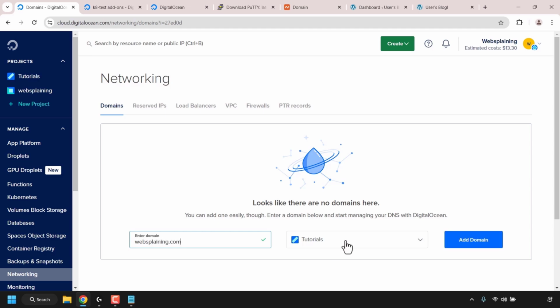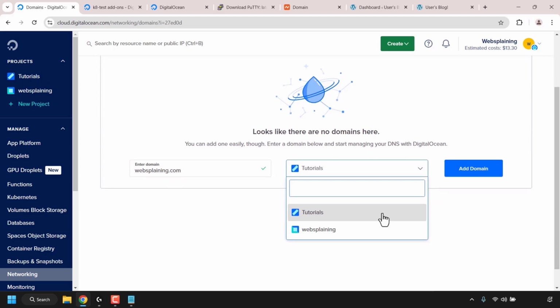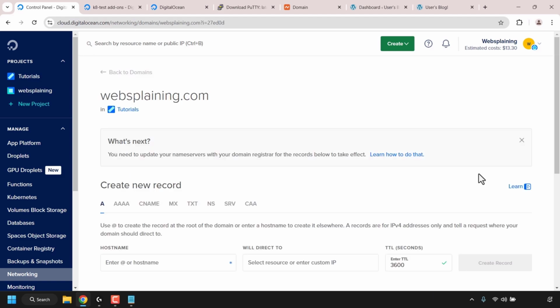You won't need to select a project here, as you'll only have one project. In my case, I have two, but I'm going to be choosing tutorials. You won't need to choose between projects. The tutorials project is something I have labeled myself, and it's where my WordPress Kubernetes cluster has been deployed. So I'm going to be adding this domain in here. Click on Add Domain. Okay, so my websplaining.com domain has now been added in the tutorials project.